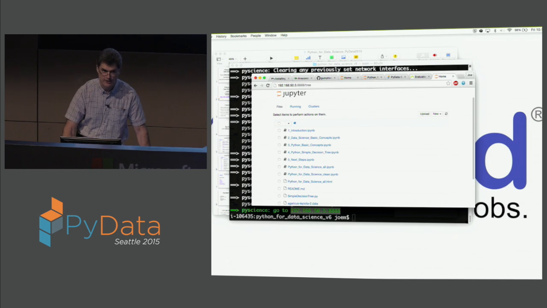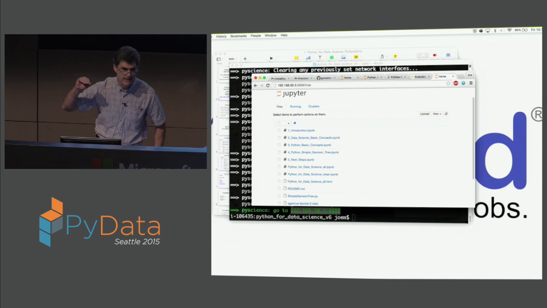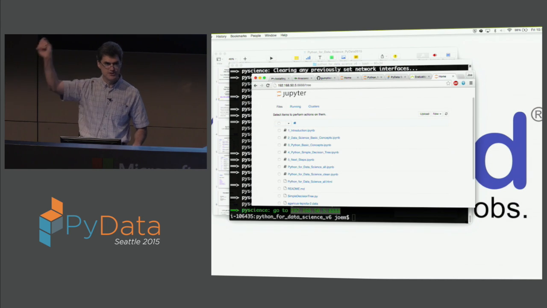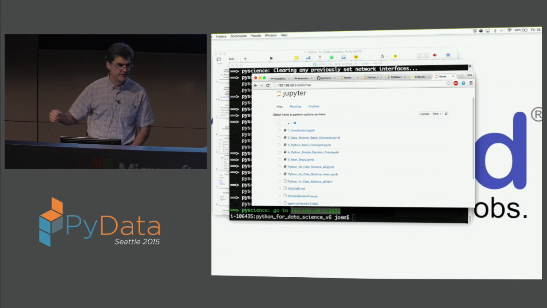Okay, how many people are ready to go and look at the notebook so far? Okay. How many people still need the flash drives? Okay. How many people are done with their flash drives? Please keep them moving along to the next person who might need them.